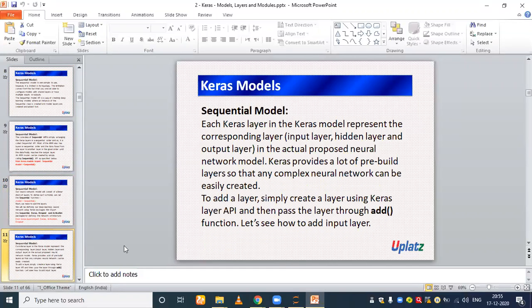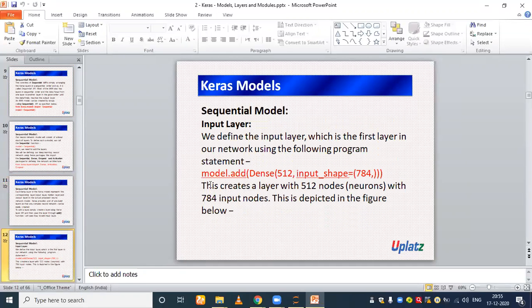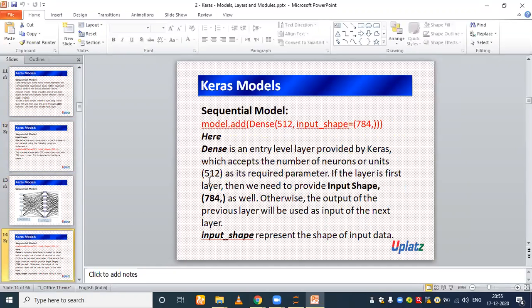To add the layer, we simply create a layer using the Keras layer API and then pass the layer through the add function, like this: model.add(Dense(512, input_shape=784)). So what is this Dense? Dense is an entry-level layer provided by Keras which accepts the number of neurons or units as its required parameter. If the layer is the first layer, then we need to provide the input shape. And what is this input_shape? It represents the shape of the input data.